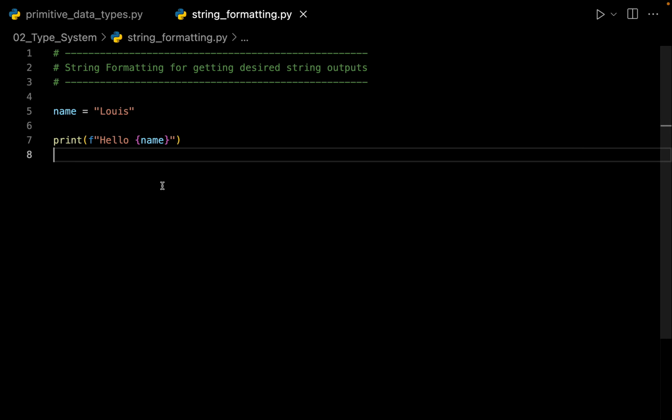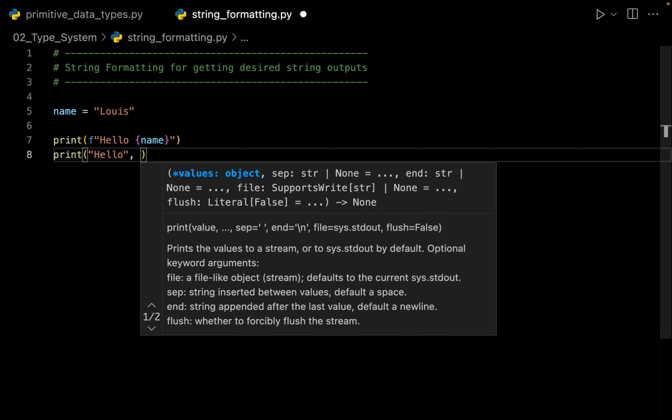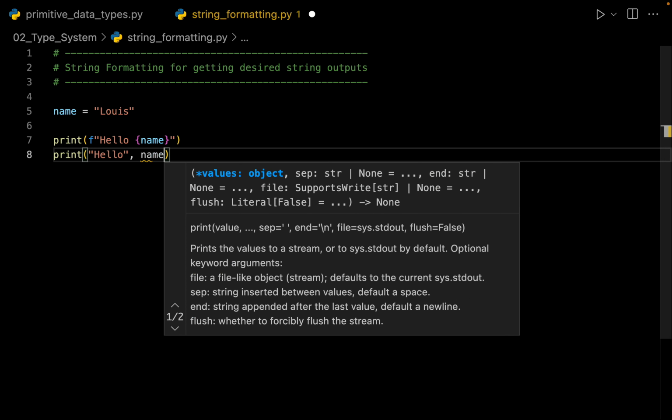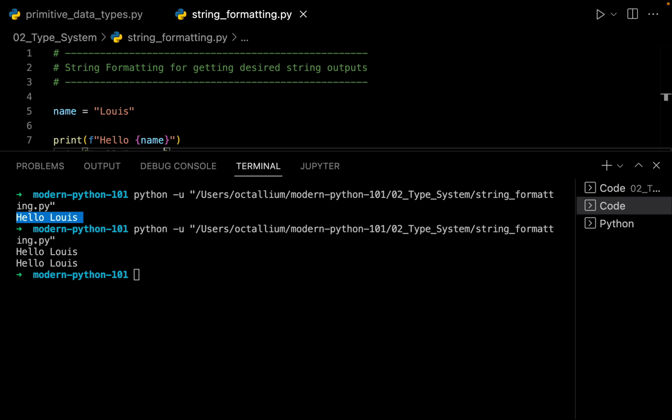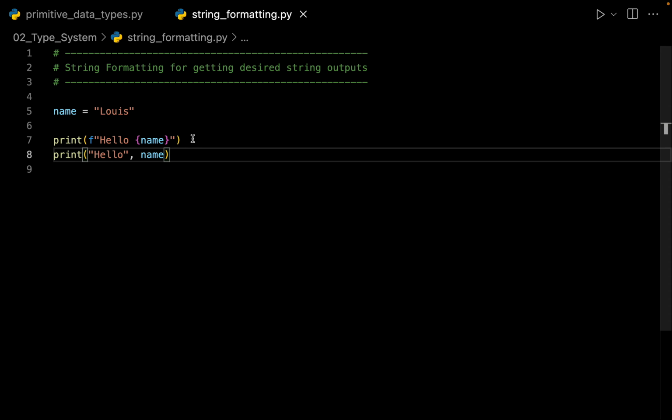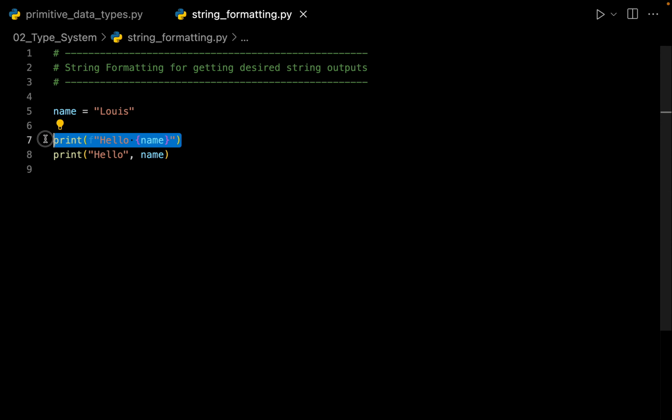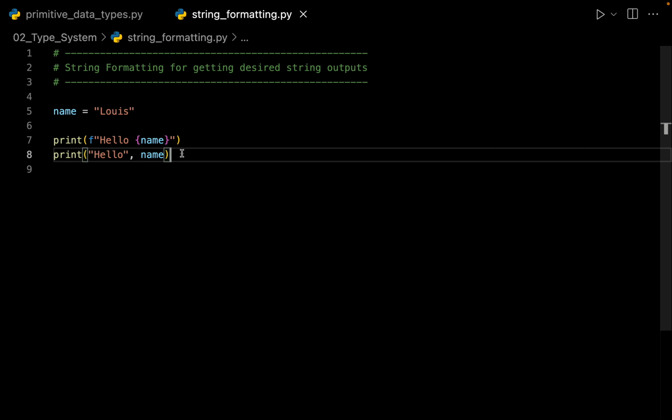There is one more format of doing this. We can simply say print, and then we can say hello. You can put a comma followed by the variable that you want to print, so I can say name. Just save the file and let me run it one more time. So as you can see, we have the same output, but normally you will see me using a formatted string. So let me just take out the second example. I'm not going to use this kind of syntax.